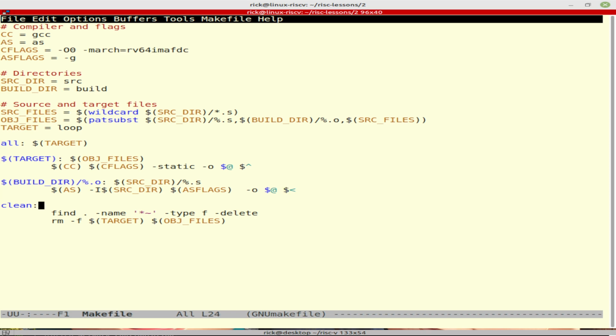Now, you'll notice here we also have clean. Clean is for cleaning up the project. So it removes all the generated files. It finds and deletes any temporary files created by editors, and removes the target executable and the object files. So this is what is known as a phony build. You're not actually building anything, but you're using make to run this.